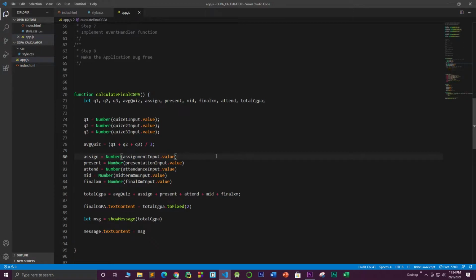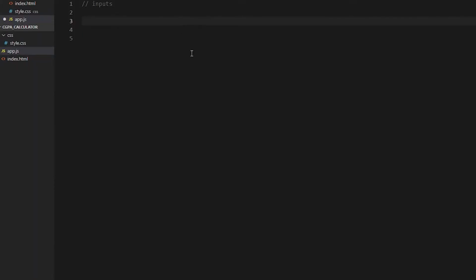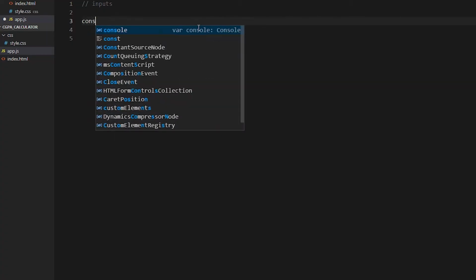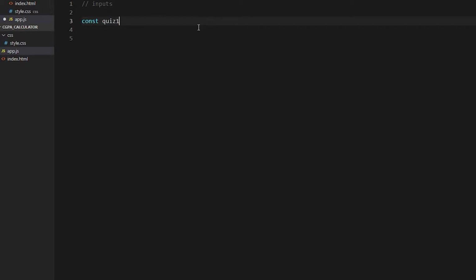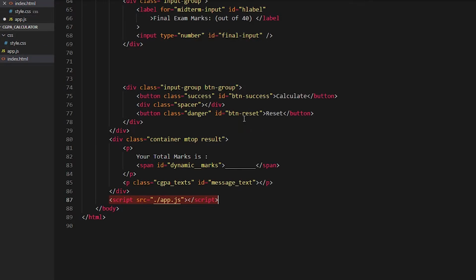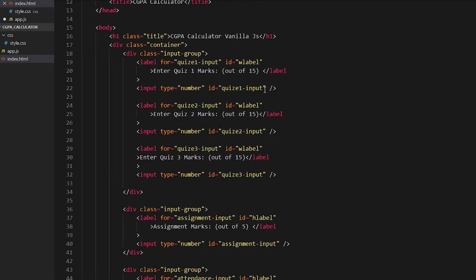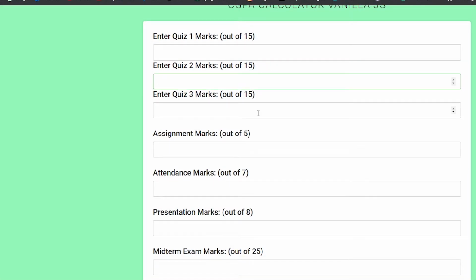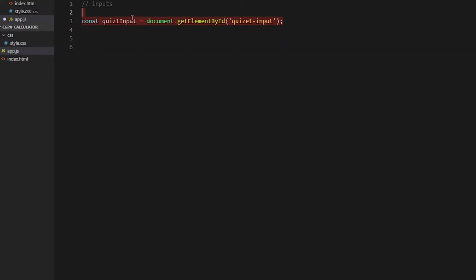So let me delete all of those things. First we need to get all the inputs. As you can see, in this field we get all the inputs. It should be const quiz1Input equals document.getElementById. Okay, we'll get the ID from here. Let me go to this one. This input type number's ID is quiz 1 input. It will collect all the information from the quiz 1 input field, and we'll copy the same thing for the 3 quizzes.